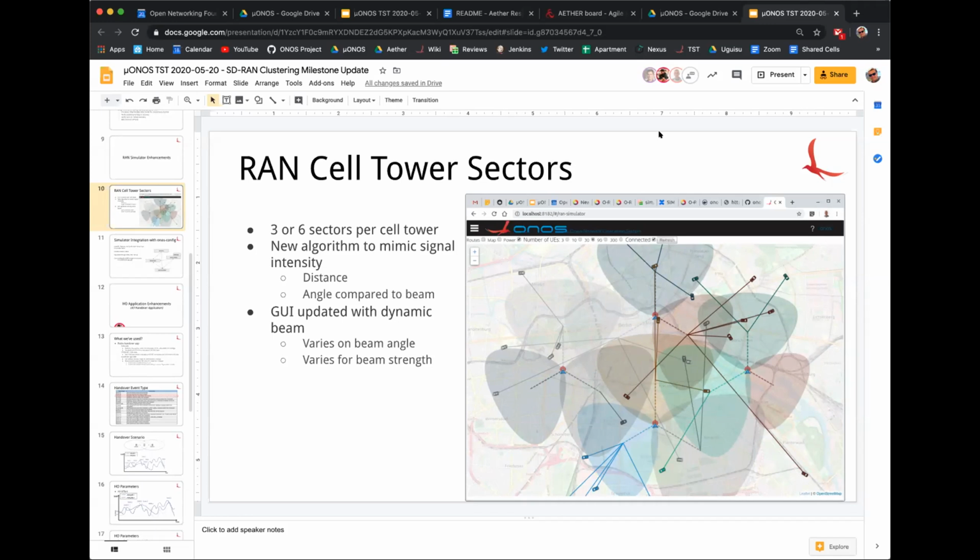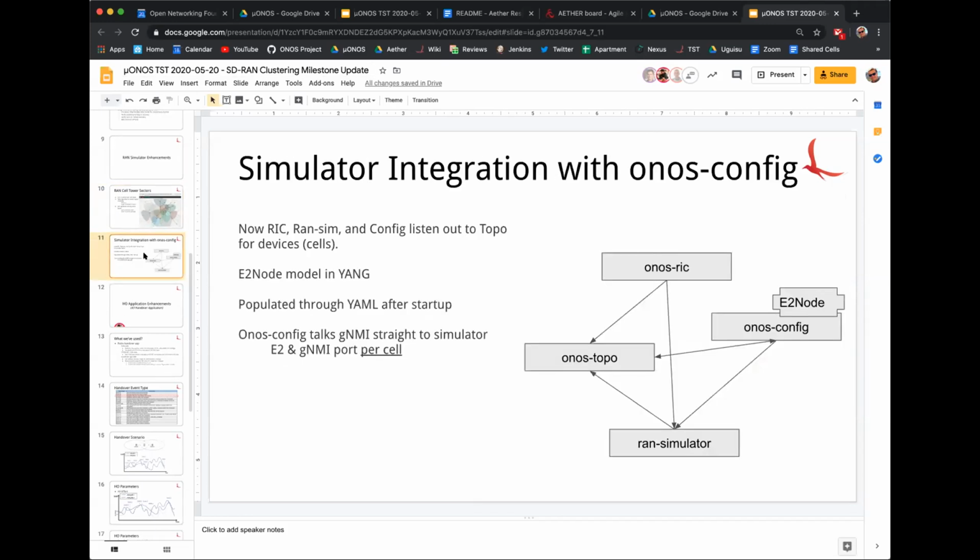Let me see the second enhancement then, if you go on to the next slide, Thomas. This was about how we can integrate the simulator with ONOS config. Going between ONOS RIC and the simulator is the E2 interface, and that's really about handling the control of the cells, but there's also configuration needed on each one of the cells. So each cell on the simulator now exposes both the E2 interface and the GNMI interface per cell. When the system starts up with the umbrella chart, it starts up all of these 4 microservices, and RIC, config, and RAN simulator listen out to ONOS topo for a list of devices.